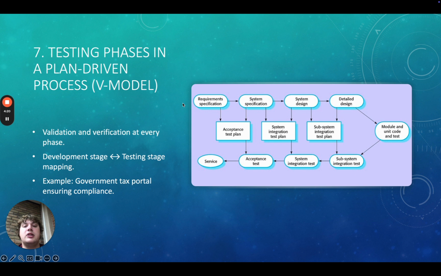Each development stage has a corresponding testing phase: requirements and acceptance testing, system design and system testing, detailed design and integration testing, and implementation and unit testing. A real-world example is a government tax portal might use this model to ensure compliance with laws. Detailed design maps to integration testing to ensure all modules like tax calculation and payment function together.